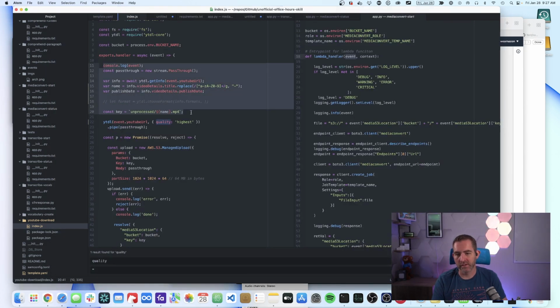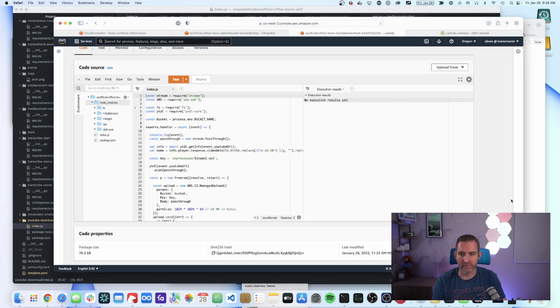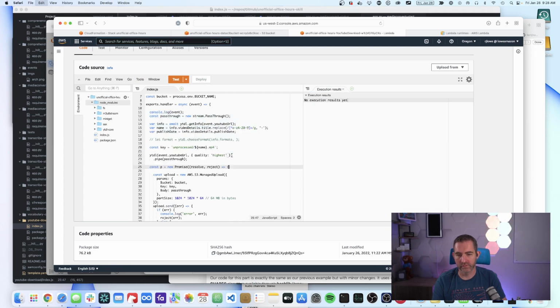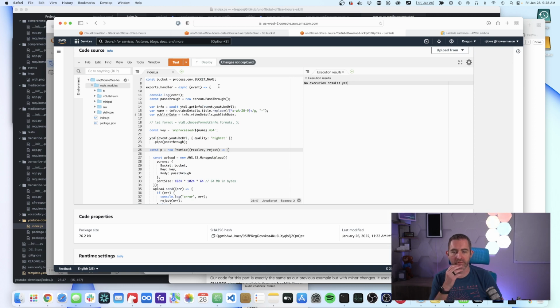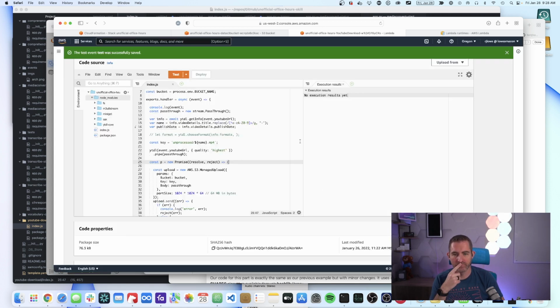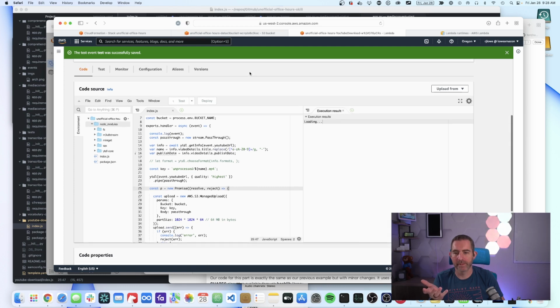So here, I'm just going to take this code and just paste it on top of this code, and let's just test this out. So I believe I already have a test configured event. I actually don't need to pass in the name. I just need to pass in the YouTube URL. And it's been deployed. So let's test this. This might actually take longer to run now that we're getting a higher resolution version. Last time I ran this, it actually ran pretty quickly, which was surprising to me. So let's just wait on this to finish.